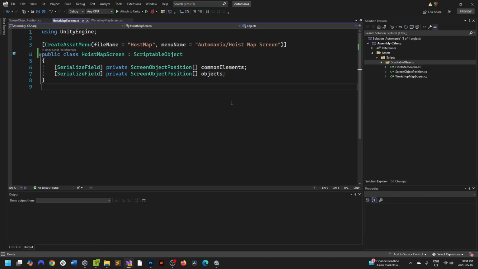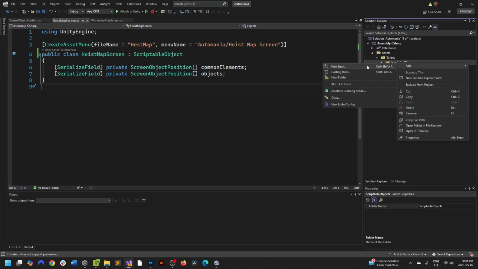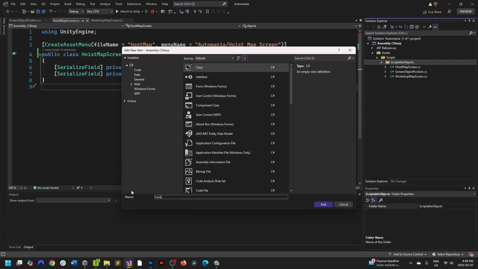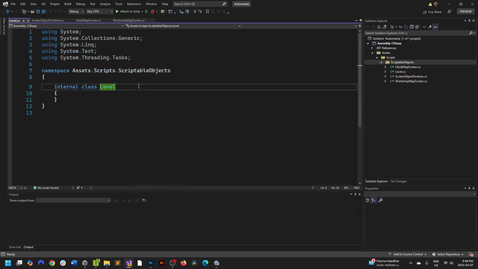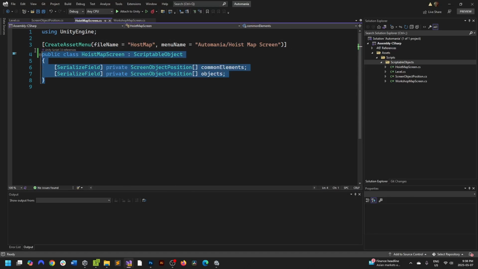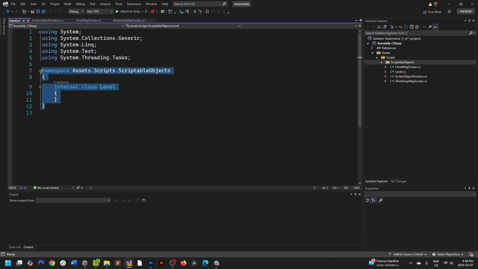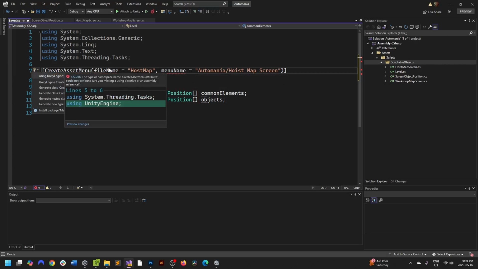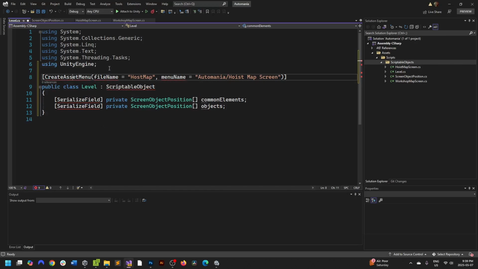Add. Do we need this? No, I think we do. And we need to have another one as well. Create item. So this is going to be our level. Scriptable object, or just call it level. And level, and using Unity engine. Yep.